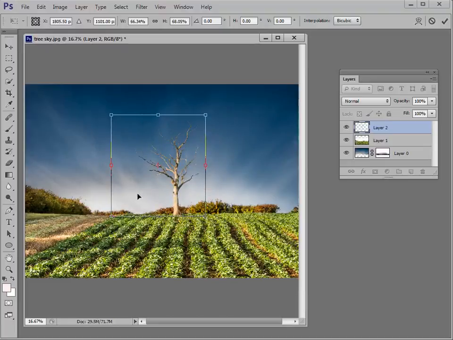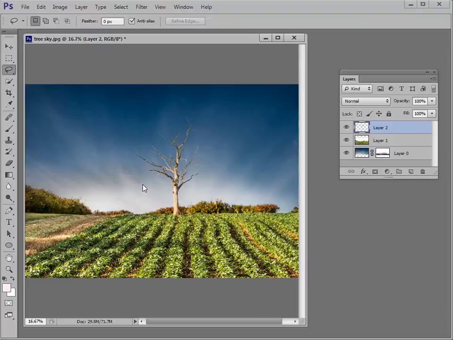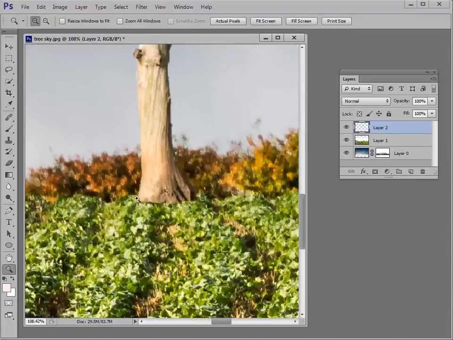And once you're happy with the position of it, just double click inside the bounding box and the tree will be set down. Now we've got to make sure that the tree joins the ground in a convincing way. So all we'll do, we'll zoom in tight on this bit here, just where it joins, and you can see there we've got a bit of a problem. That looks rather artificial. So what we need to do is add a layer mask to our tree, and that's how we can blend it in with the rest of the scene. So we add a layer mask.